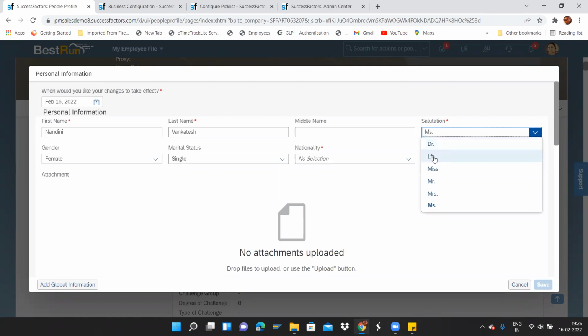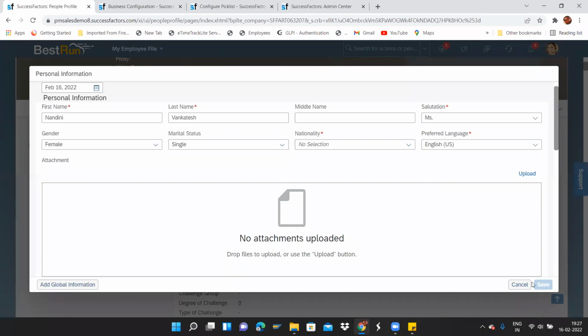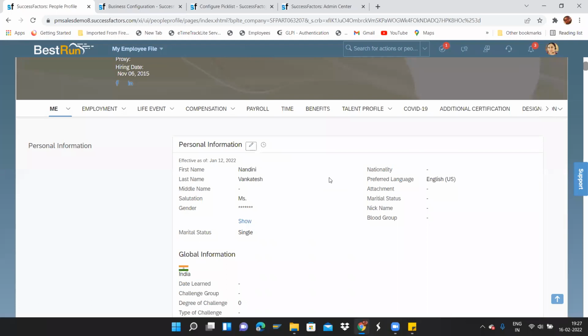Got it? Doctor is activated. Yes, MX is removed. Doctor came, lieutenant came. Mr., Mrs. will be there, but not a problem. Now, still here, understood? Yes. Okay, great.